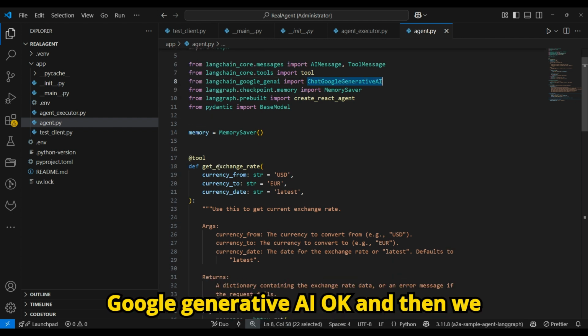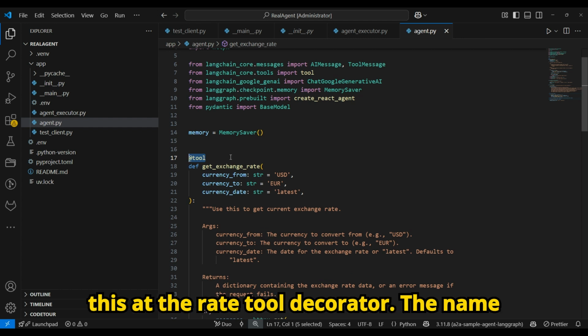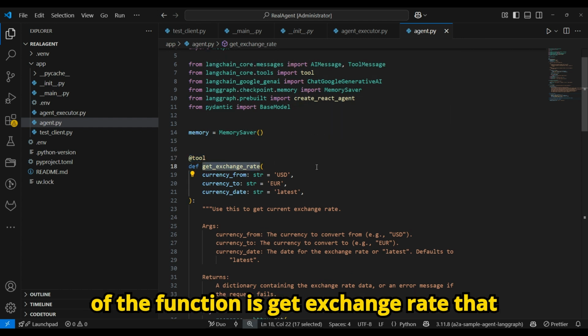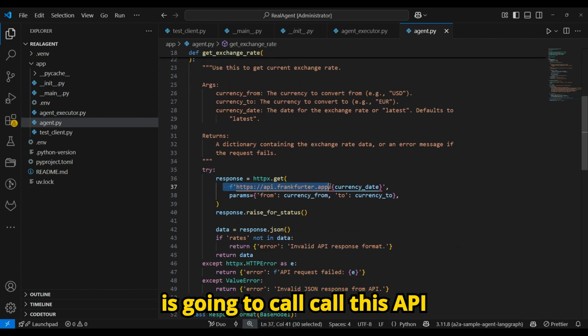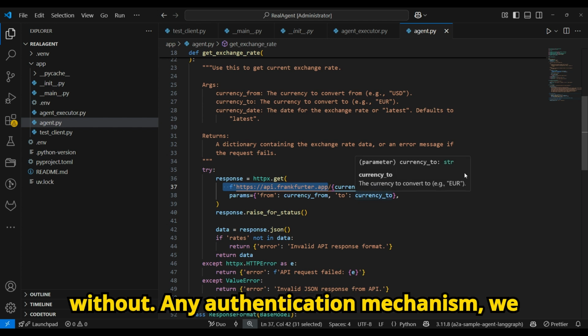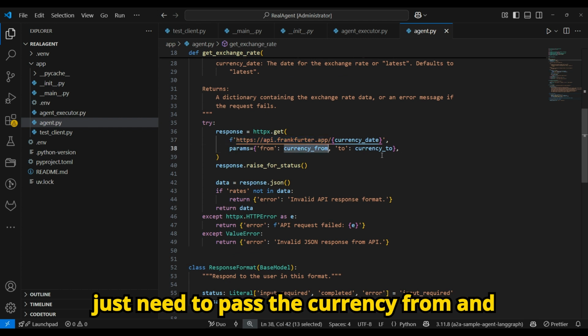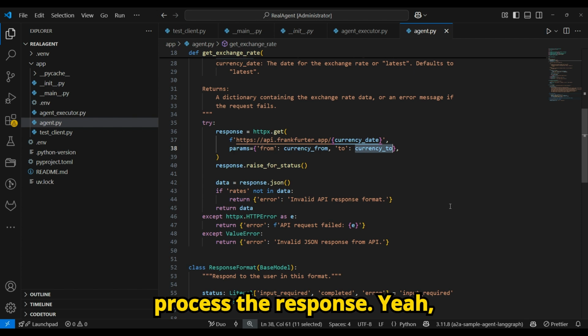Okay, and then we have a tool function created by using this @tool decorator. The name of the function is get exchange rate. That is going to call this Frankfurter app API. It's a free API call without any authentication mechanism. We just need to pass the currency from and currency to in the parameters and then process the response.